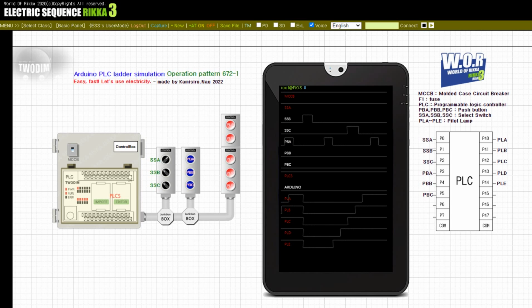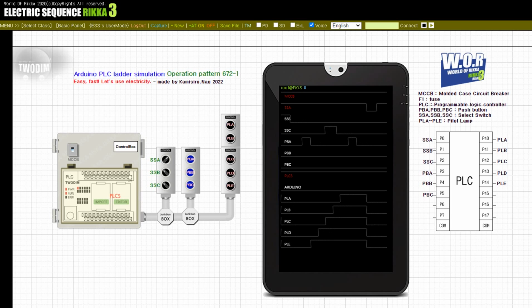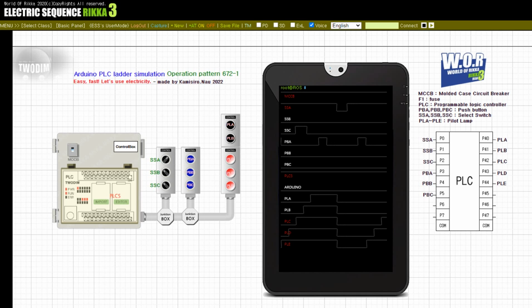Input off, SSA. Input on, SSA. Press the button, PBA. Release the button, PBA. Press the button, PBB. Release the button, PBB.